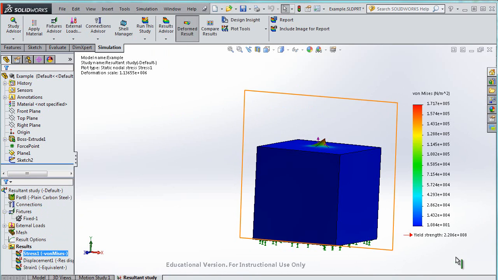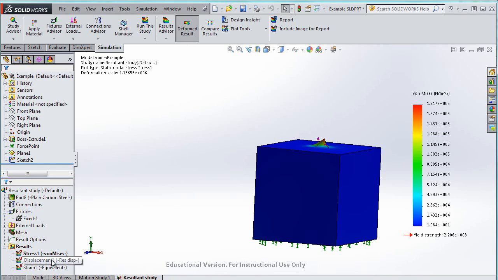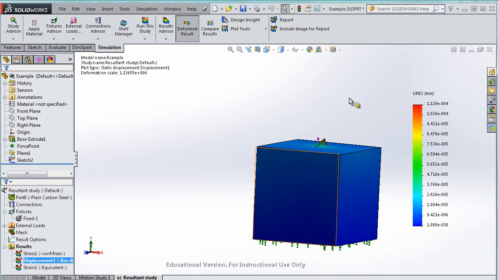Okay, now it's important to notice that if I go over to displacement, it's showing that the box has moved approximately not at all. So these are in 0.0 or times 10 to the negative 4 millimeters, so this thing really isn't moving, so really don't freak out. You can just unclick deformed results so that that doesn't bother you anymore.